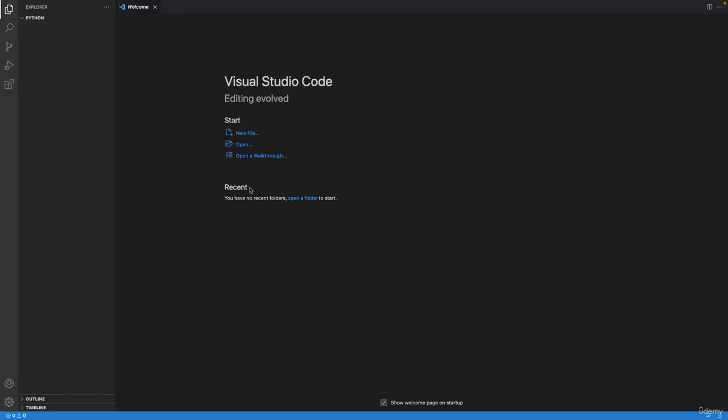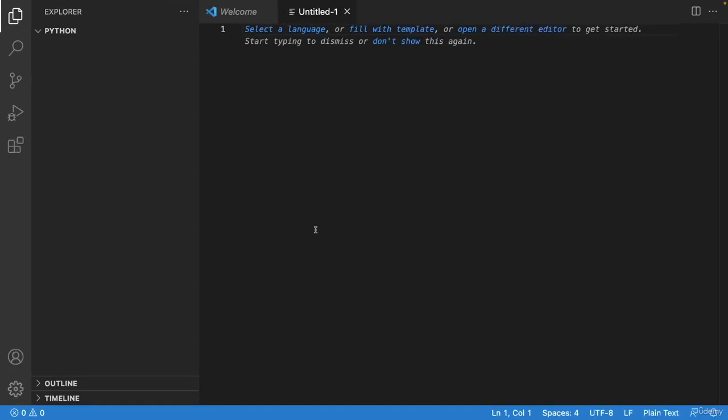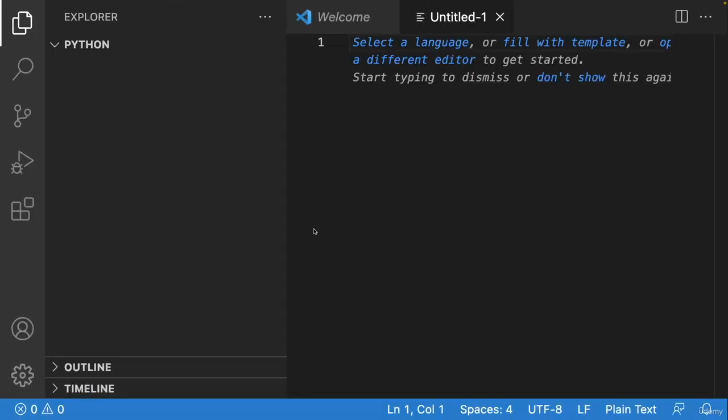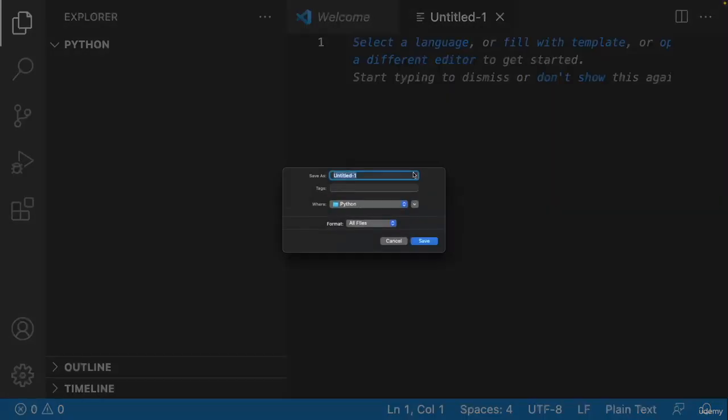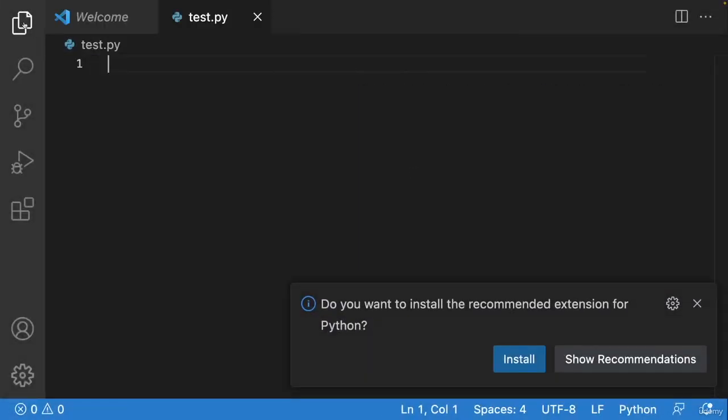And if we want to create a new file, we can just do Command plus N, and it will open a new file for us. And if I zoom in a little bit, you will be able to clearly see what is going on over here. And if I save this particular file, we will name it test.py. And I will minimize this particular thing.